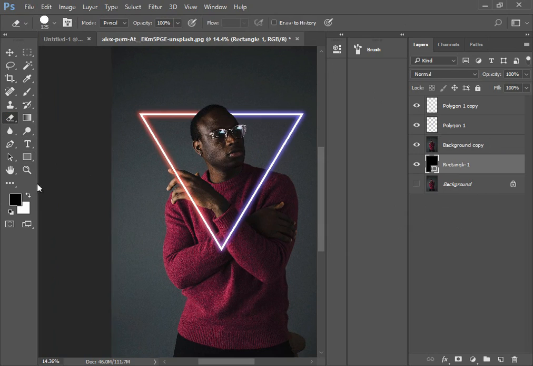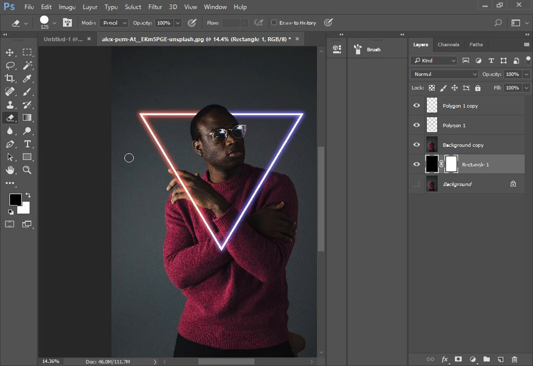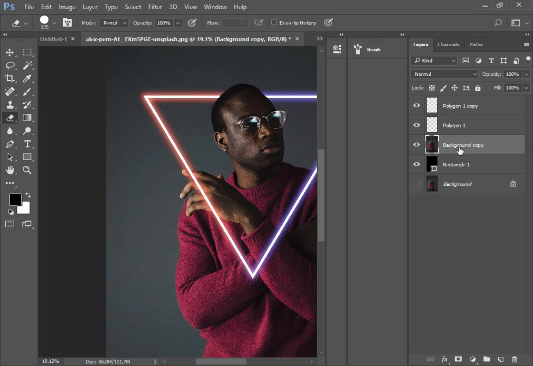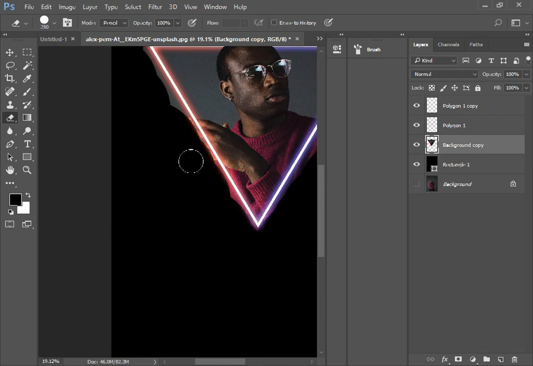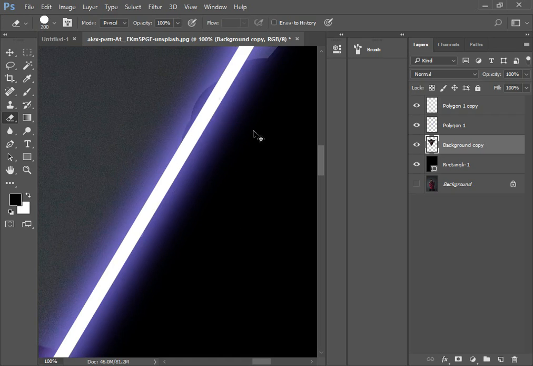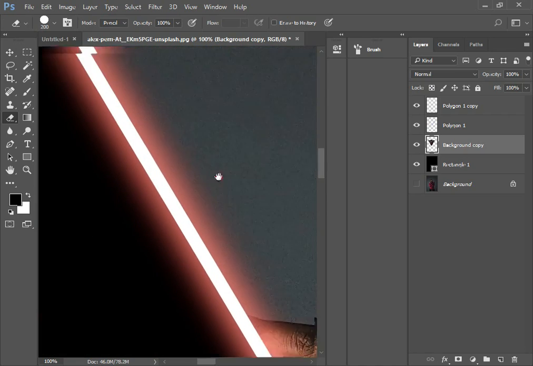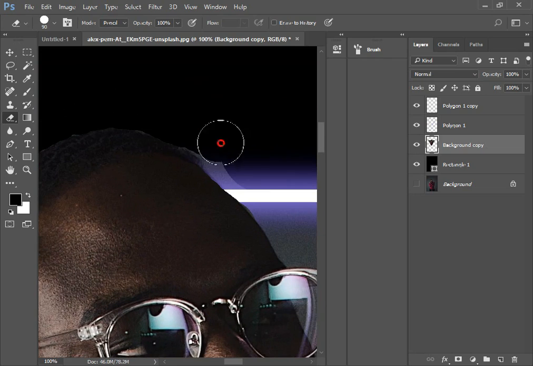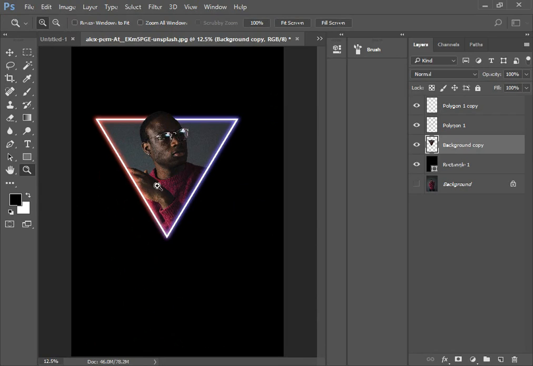Now select the eraser tool. Make sure that foreground color is black. It will ask you to convert it into the raster. Hit OK, and when you have created the rectangle, go to the background copy, and with the help of eraser tool start erasing the background, just like I'm doing. Yes, we are done.